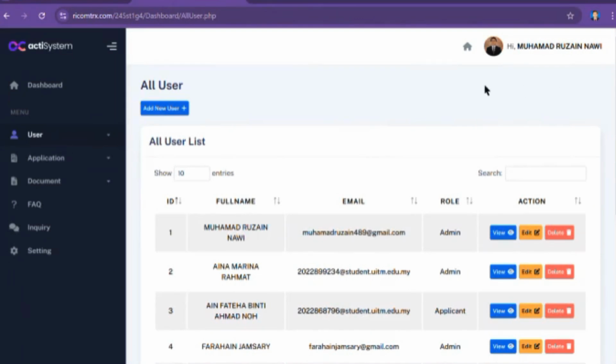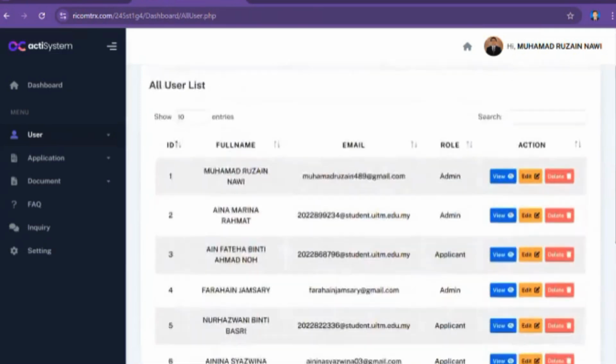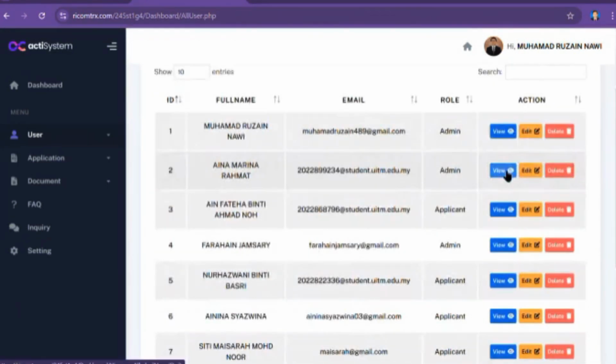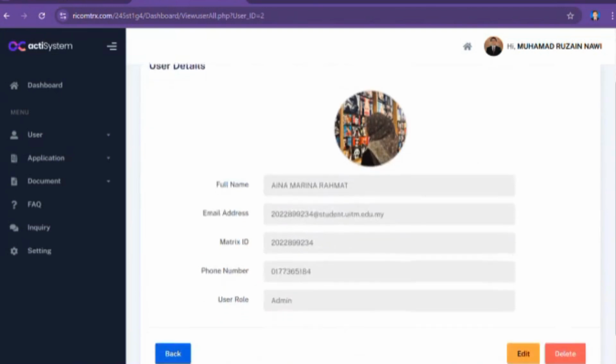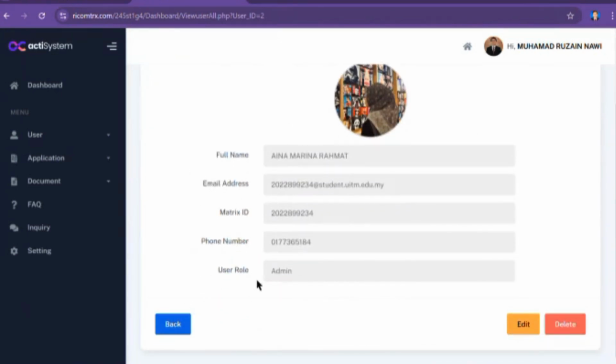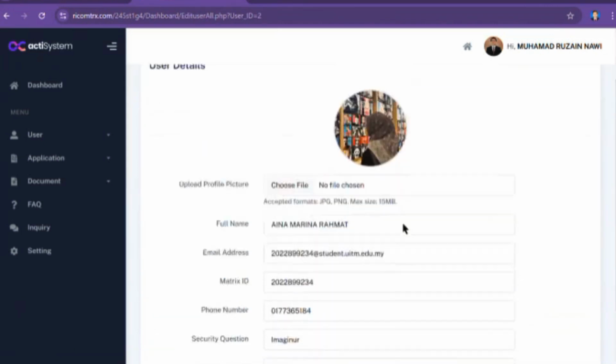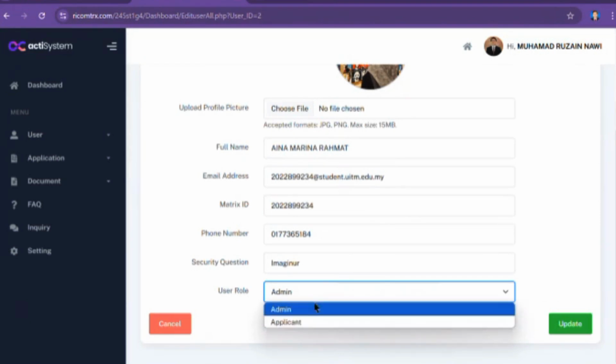Once you have registered a user, it will redirect you to the all user page where all of the users are listed. As you can see, I can view and edit details of other users here as my role is admin. For example, if I view this user's details, it shows the profile picture, name, email address, and all other details, including the user role. If I want to edit this account, I will press the edit button and then I can change the role also.